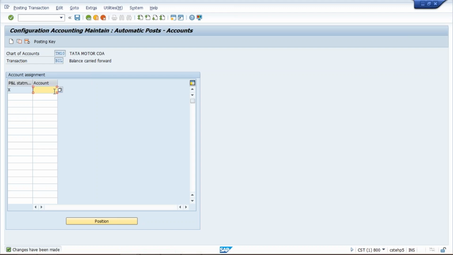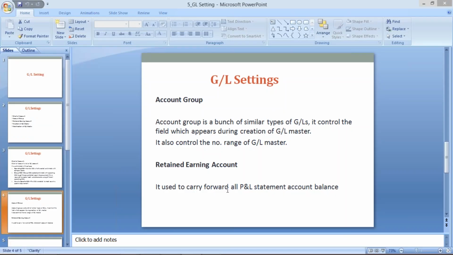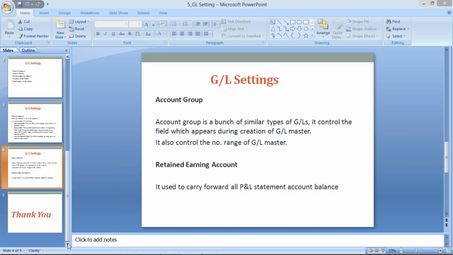This is the retained earnings account group. OB53 is the transaction code. I'll share the configuration document with you also; I have specified it very clearly there, so it will be very easy for you guys to configure. This is the last setting which was required. If you talk about configuration, this is the last configuration. We have configured the chart of accounts, the account group, and the retained earnings account, and now what is next? Next is to create the GL master, which I'll start from the next session onwards.